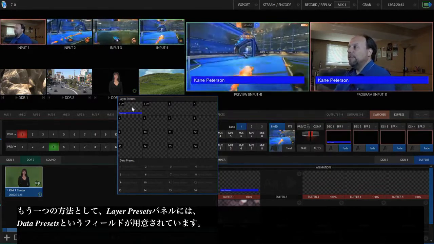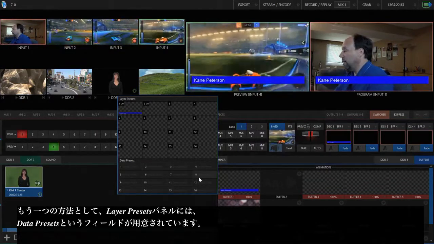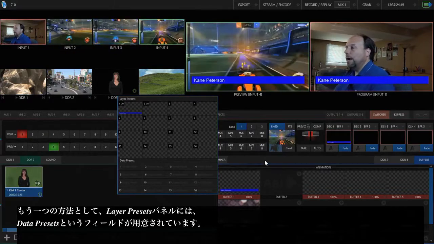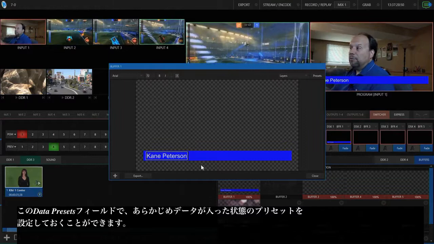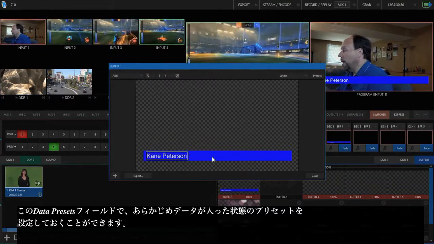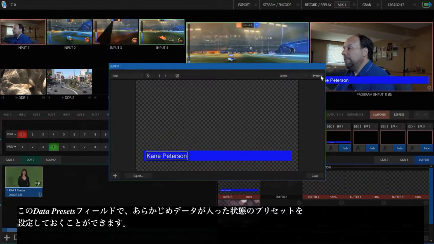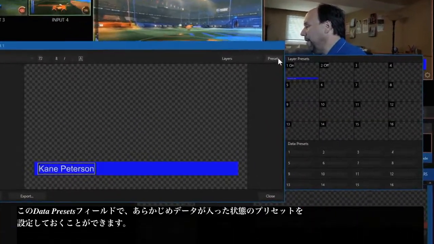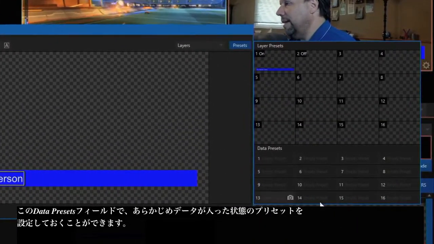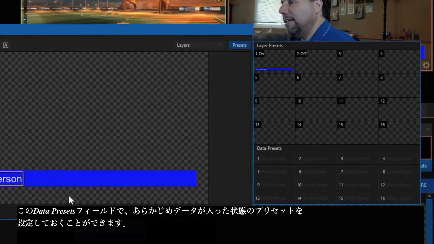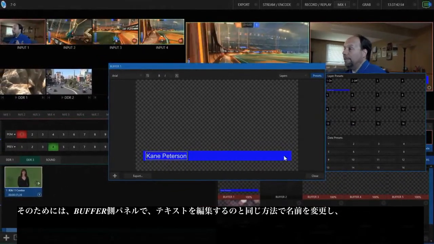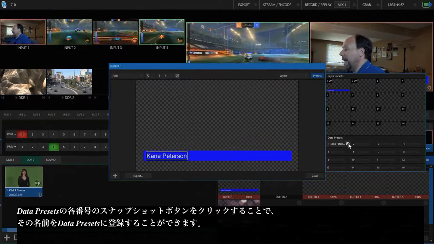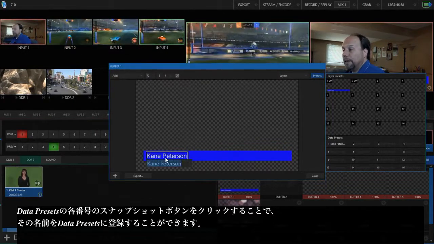But another thing we've also added are data presets, which you also see in the window. So you can create your own data presets as well. Let's say there's me and 2 other people that are going to be on the show. Using that same presets window, you'll see that on the right lower side here are the data presets. So you would just create your title as you normally would. There's my Kane Peterson title. I'll snapshot that as the first data preset.